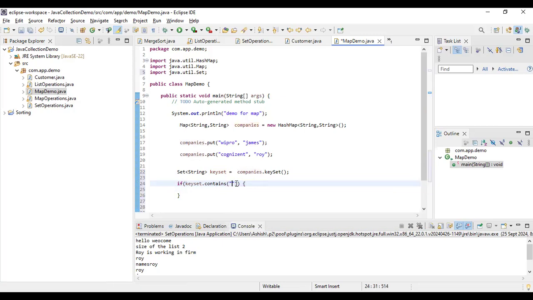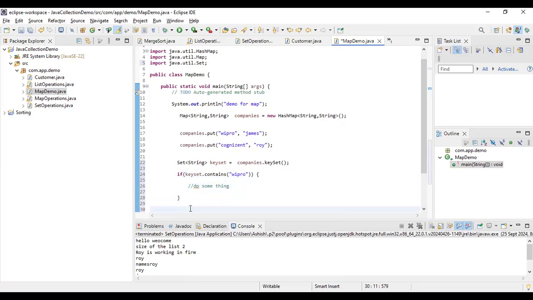I'm just trying to withdraw. And you can do something, you can return or maybe do something, right? So I'm checking here if you wanted to check whether this key is available or not. This is one of those scenarios.